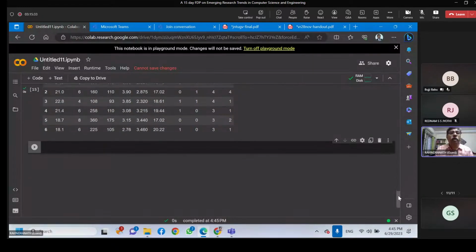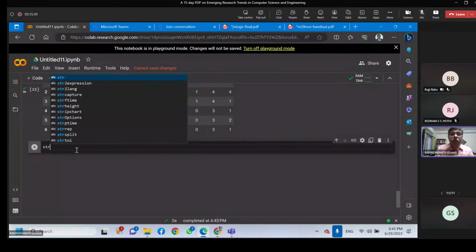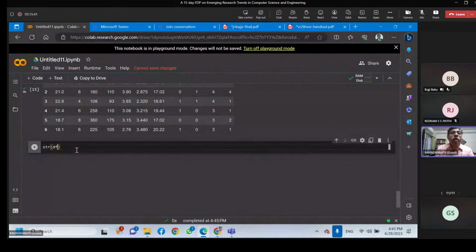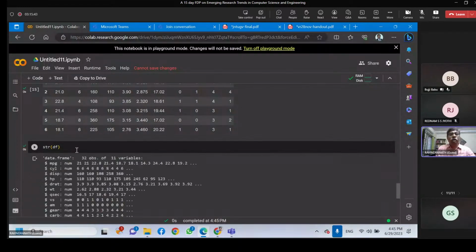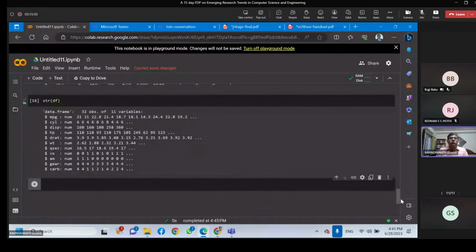Yes, it is there. Now I just want to see the structure. Suppose I want the structure, I'll simply say str(df). That means you will get the structure. It is just like the describe function in Python pandas. Just like that you have got structure. In the structure, it is a data frame of 32 observations of 11 variables.